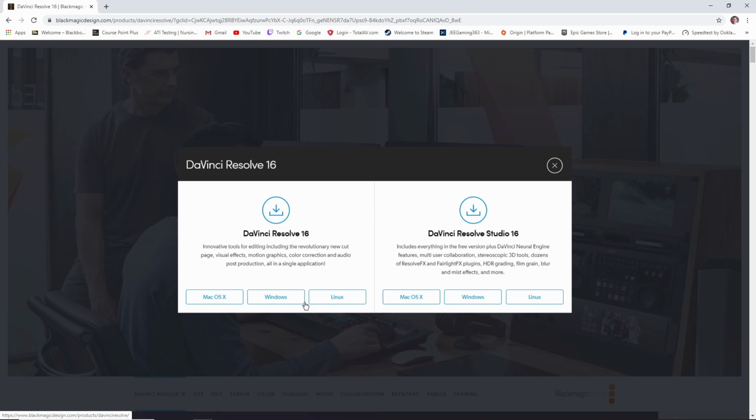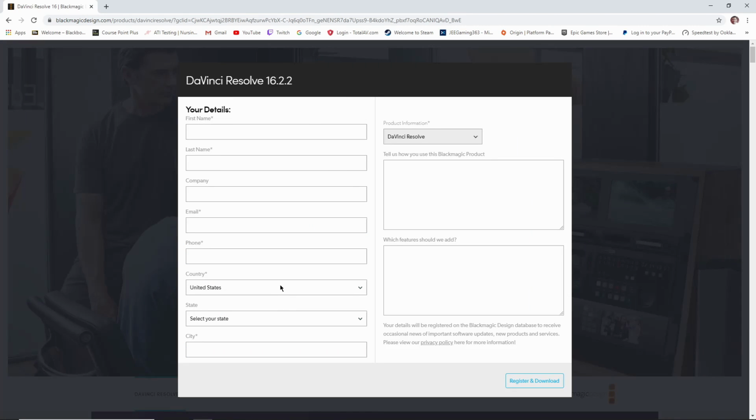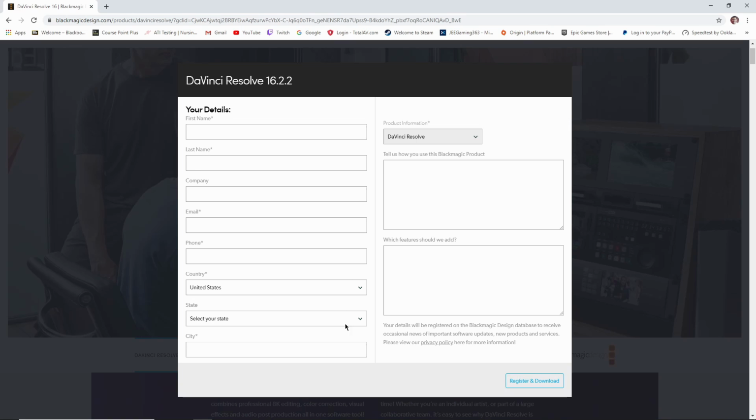So you want to go ahead and click the type of computer you have, and you'll fill out this register form for the information. You want to go to register and download. I've already done it, so I won't be doing it again. Once you do that, you'll go ahead and zip the file onto your computer after it gets done downloading.